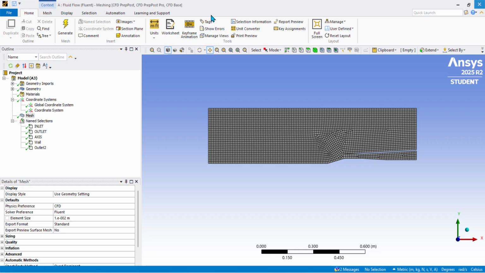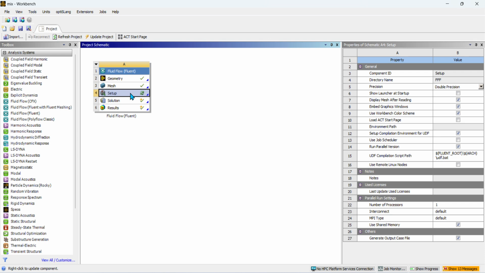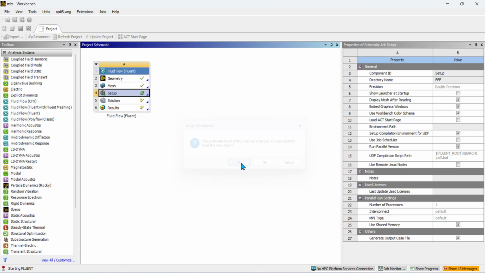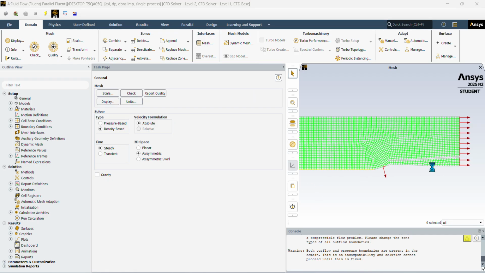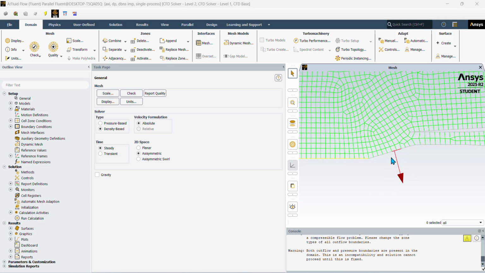So I will try to open the setup window now. I will double click on setup. Still, there are some changes in upstream, so it is asking me to update. So I will be updating. Now you can see this is my setup window. You can clearly visualize. This is my outlet. This is my outlet too. Here it is represented very clearly.